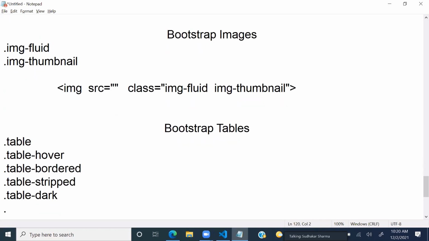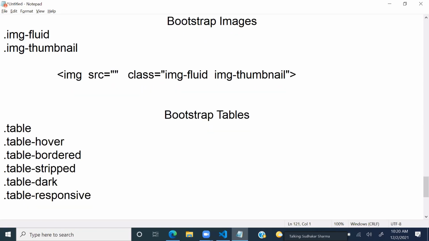So tables, we have table responsive. Table hover, table bordered, table striped, table dark, table responsive. All these are basic table styles. And earlier we had to use table colors by using table primary, table dark and all.